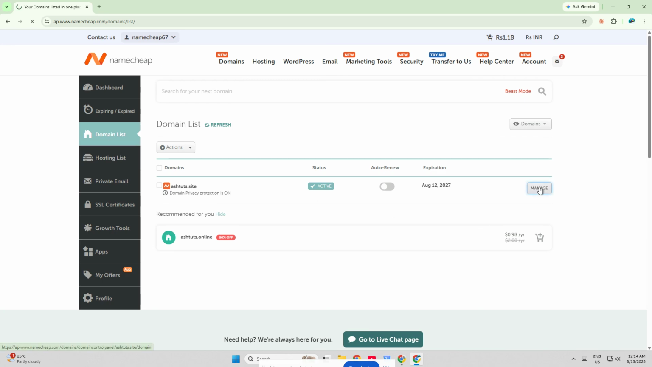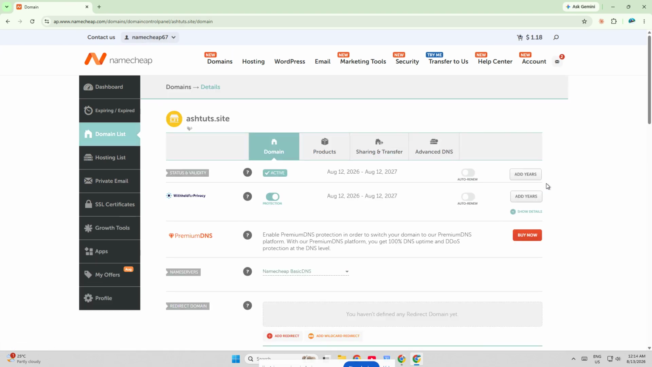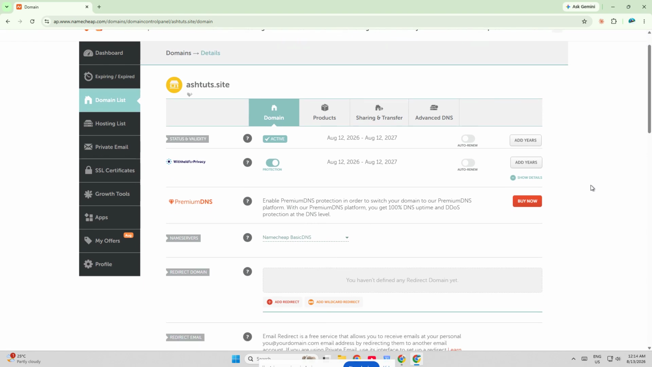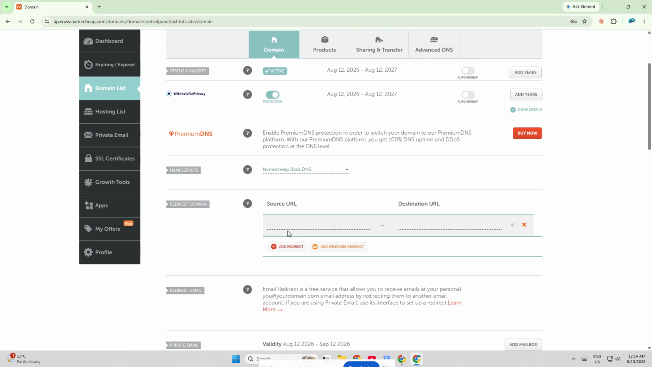Now, you'll be taken to the domain settings page. Here, scroll down until you find the domain tab and look for the Redirect Domain section. This is the area where Namecheap lets you send traffic from your current domain to another web address. Once you see it, click Add Redirect. After that, you'll need to fill in a couple of important fields.